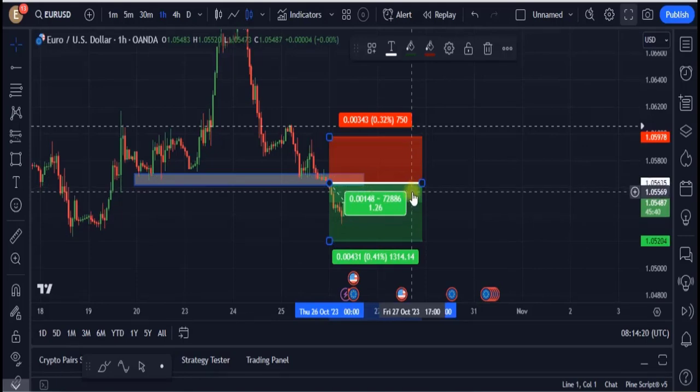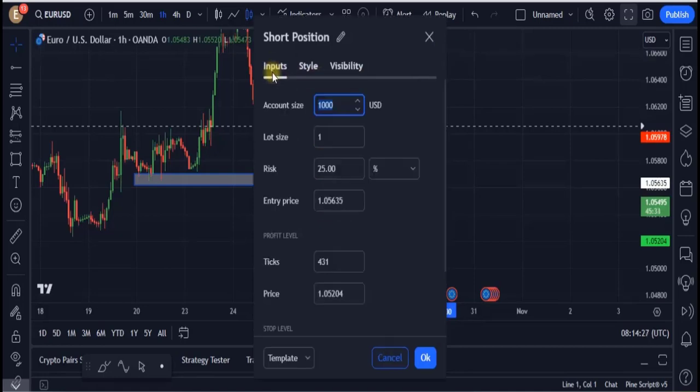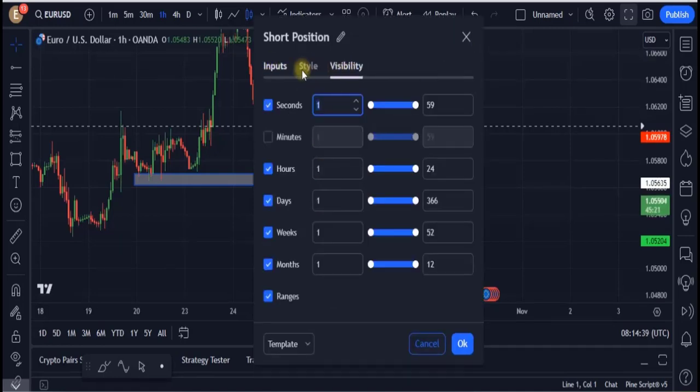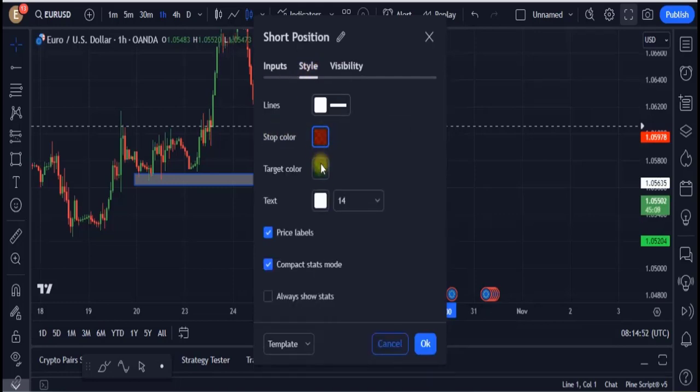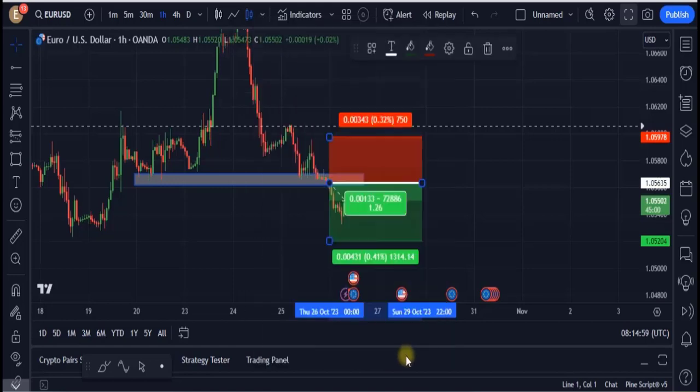And again, like most things within TradingView, you are provided with a menu and a series of settings which you can adjust. You can actually change the visibility, the lot sizes, the color as well. So again, guys, this is all stuff that you can explore at your leisure.